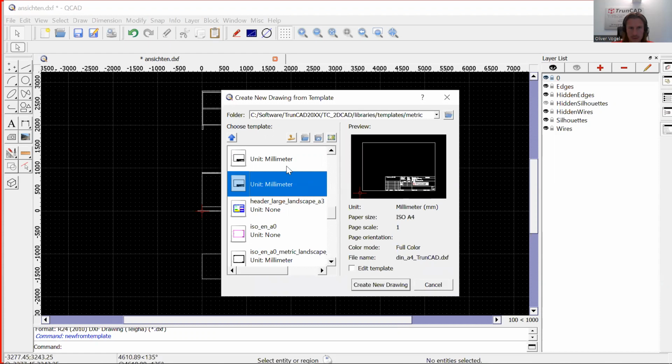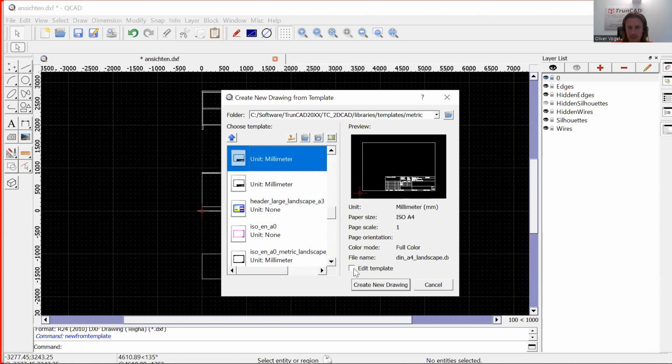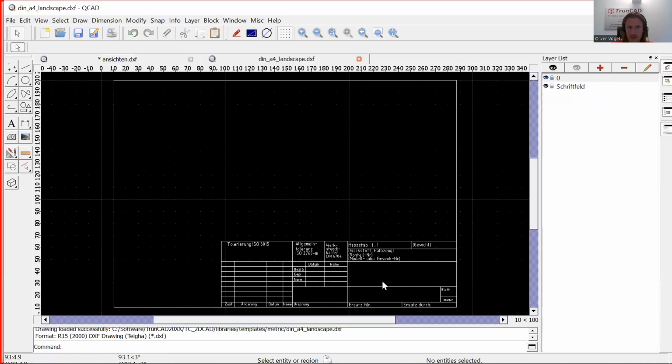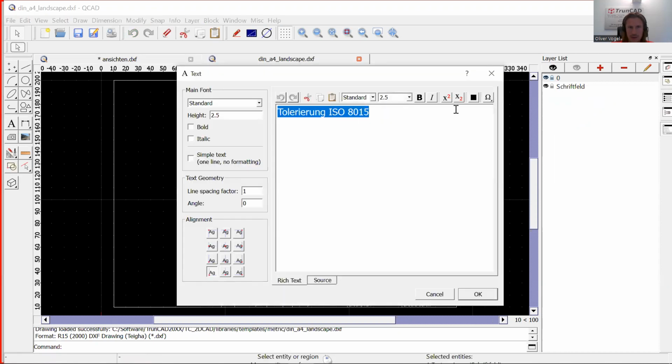I already prepared some, but for you we just take unit millimeter, for example. That is a default template, and when you make a tick on Edit Template and then click on Open, you see another tab. Here I think for you it would be in English language. Otherwise, you can also double click on this, and you can change it.